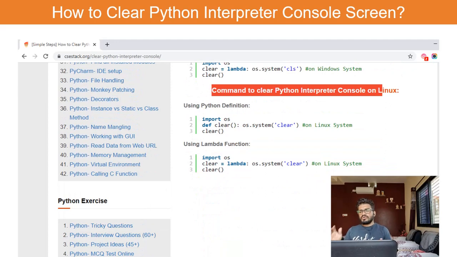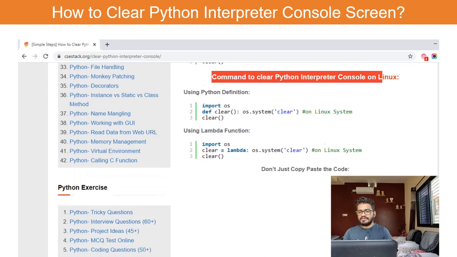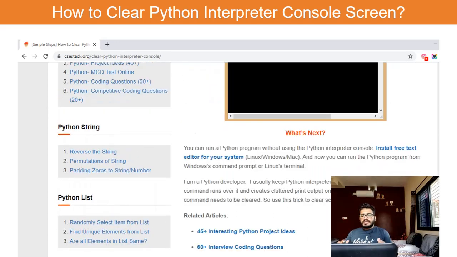I would recommend don't just copy and paste this code. If you copy and paste this code, I'm pretty sure you will forget it, and tomorrow again you will search on Google. The best way is to understand the code written above, and it's pretty simple to remember and write the code if you know how it is implemented. I hope you find these commands and the guide useful for your Python learning.